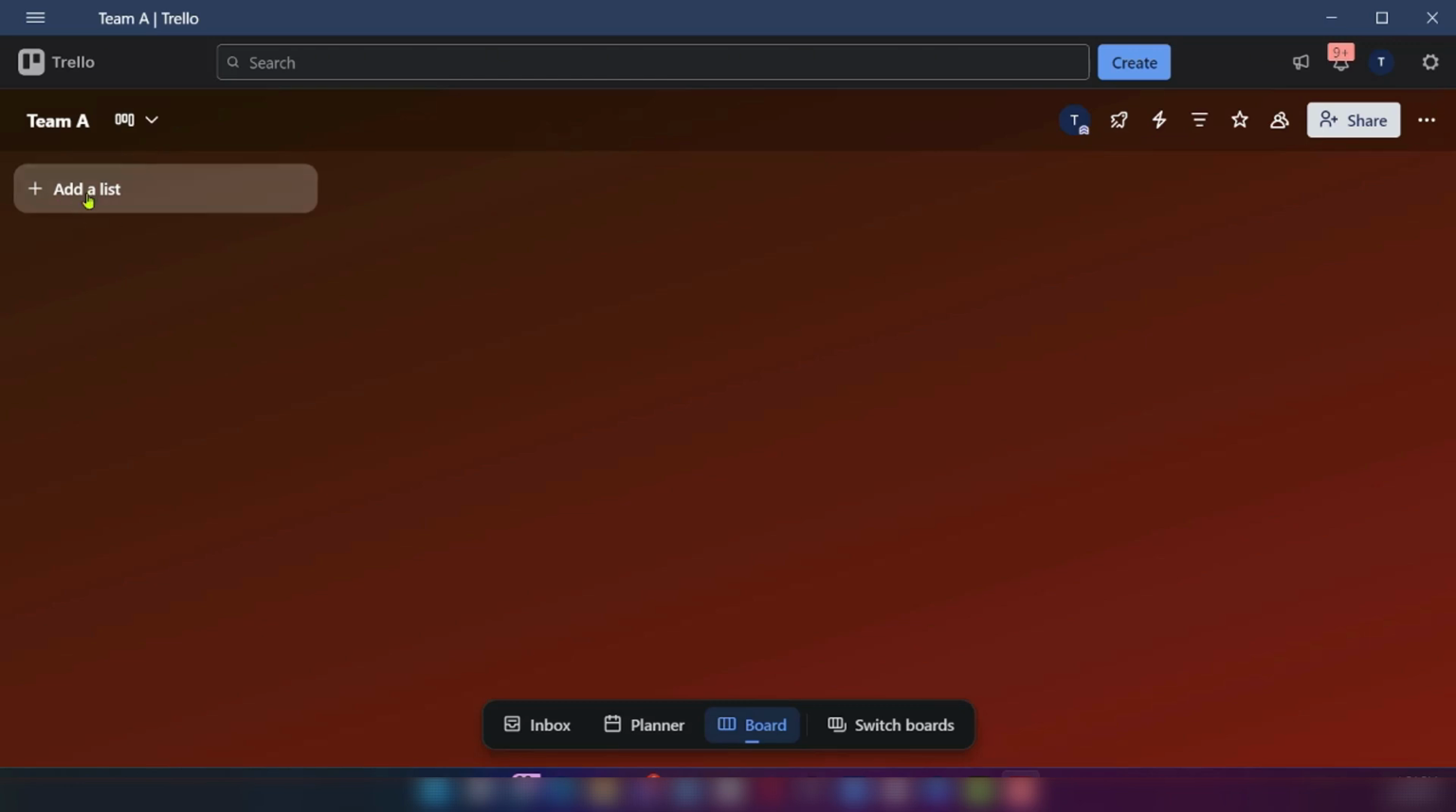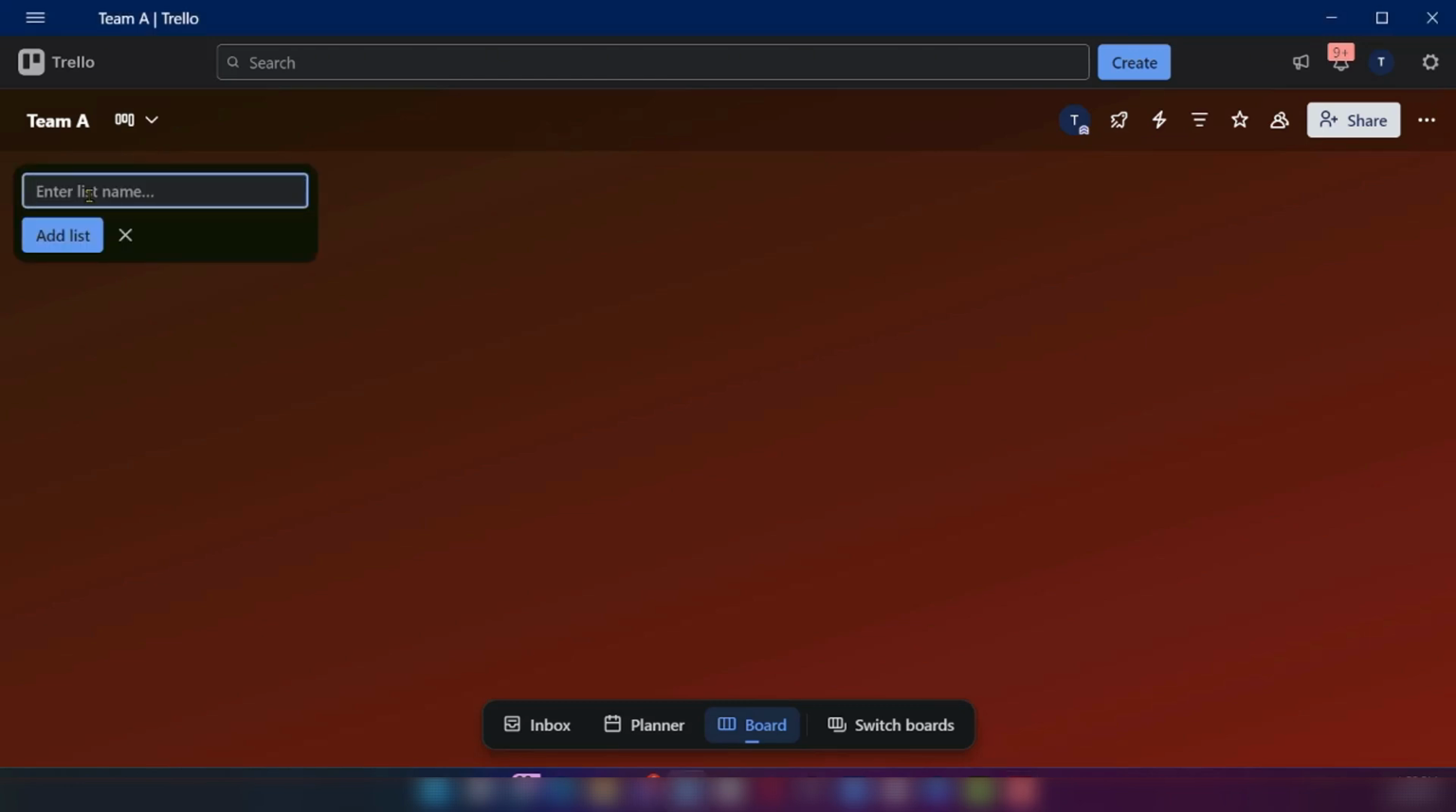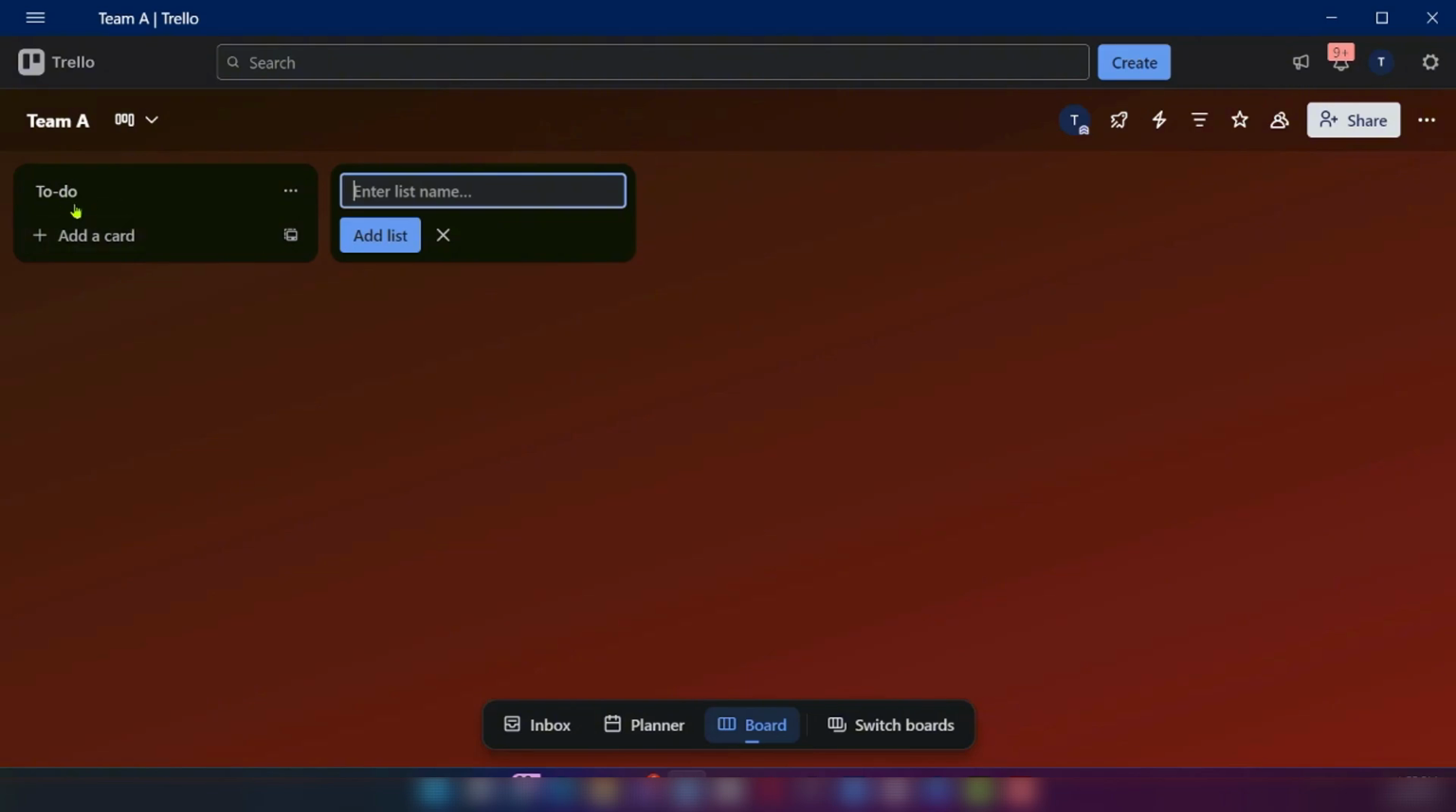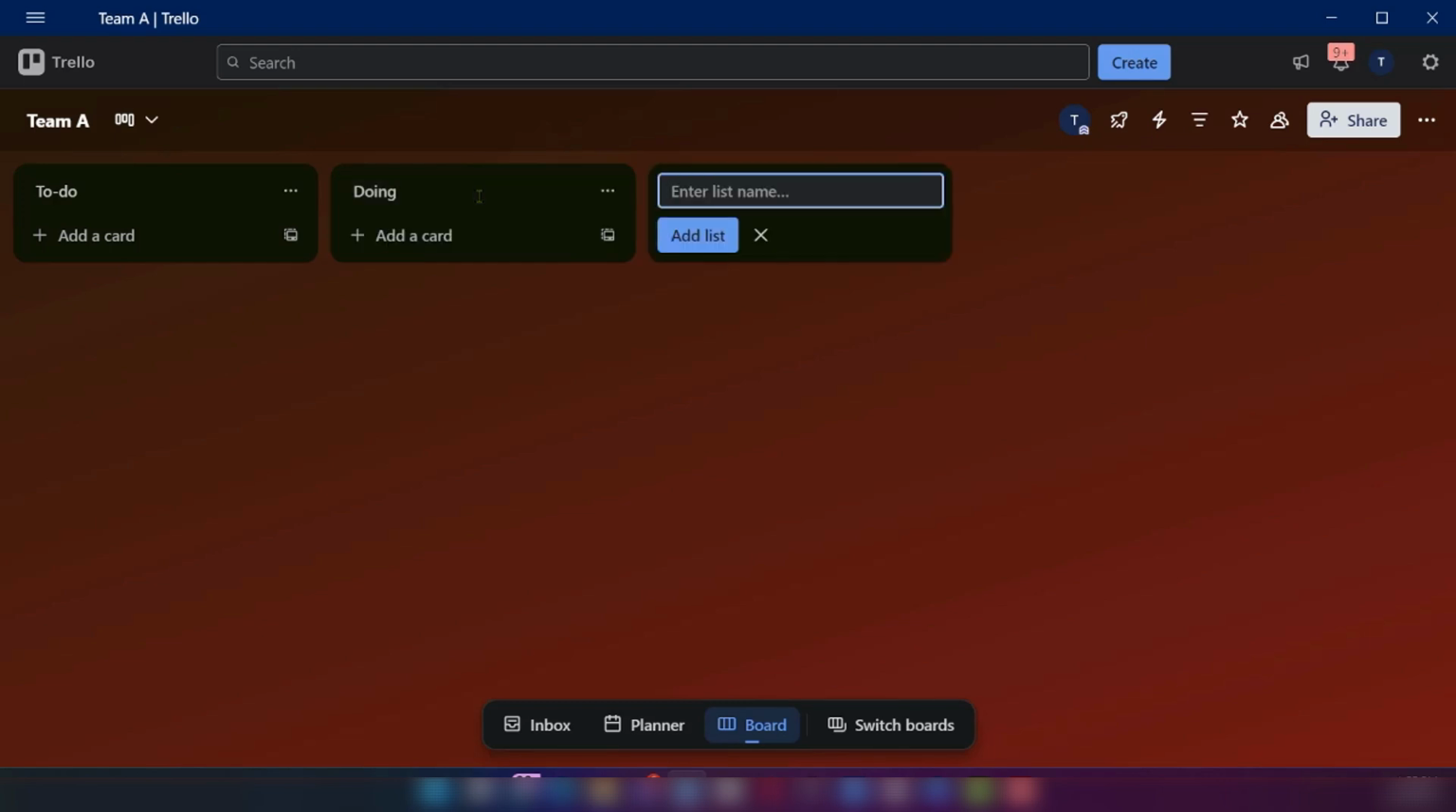We're going to click on add a list, and then we'll call this to do. So this is the name of this list. Now this will contain all the things we need to do, and then the second list in this Trello board, we're going to call it doing. Press enter, and this will automatically want to create another list within this board. And then we're just going to say done.